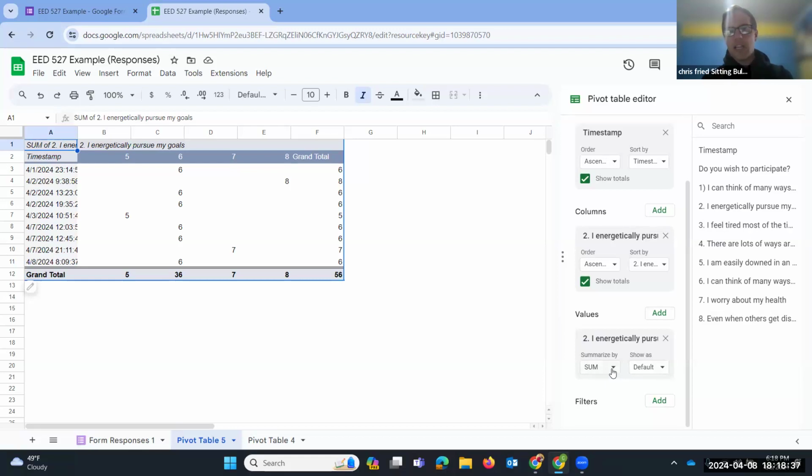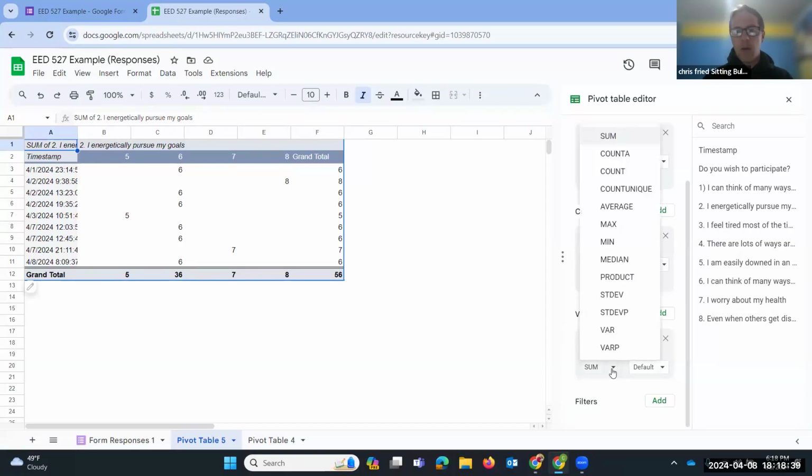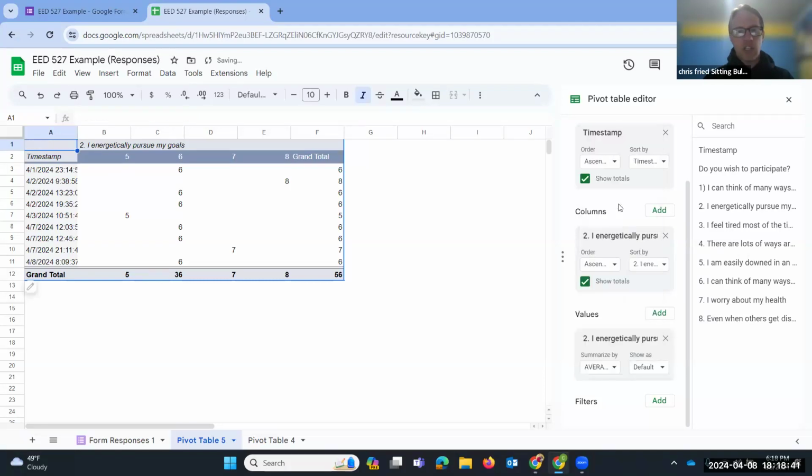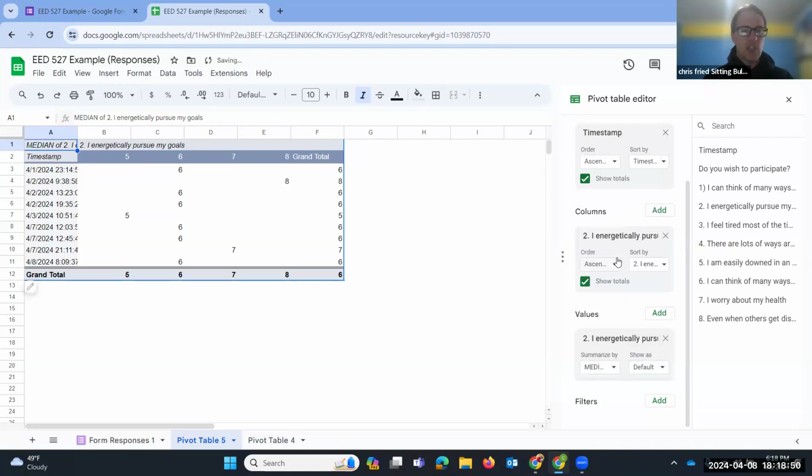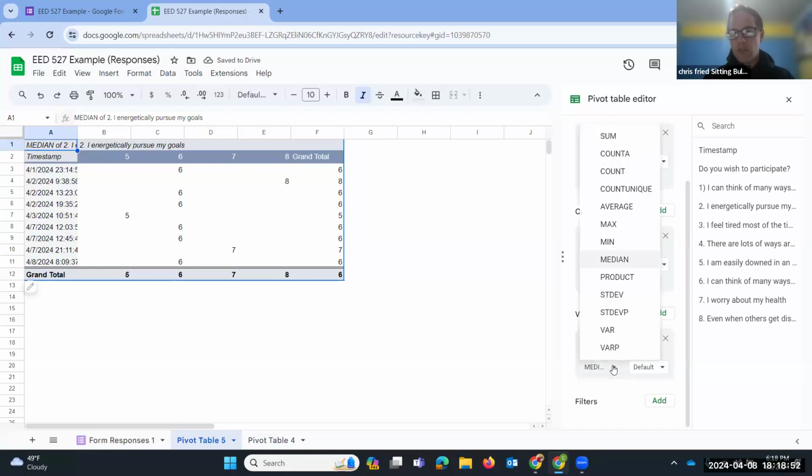Okay, you can change them also into these different values. So right now they're organized by sum, like we're adding them up. If you want to do an average, you can change that to the average component, and it gives you a 6.22 here. And so you can change it to the median. You can change it to all these different options here for you to take a look at.